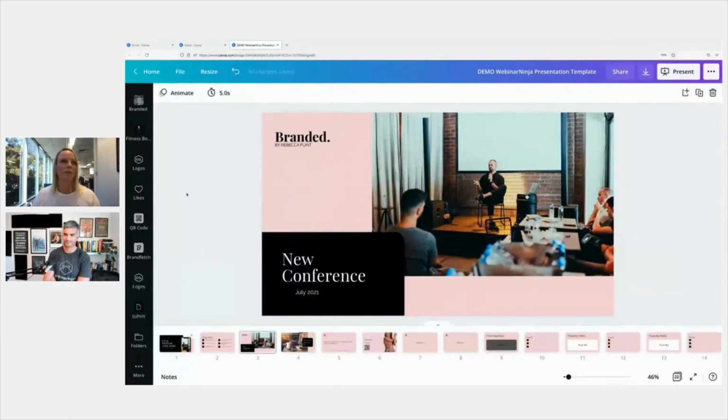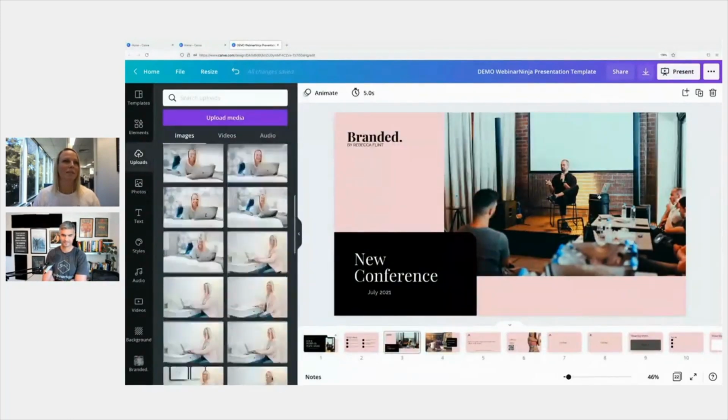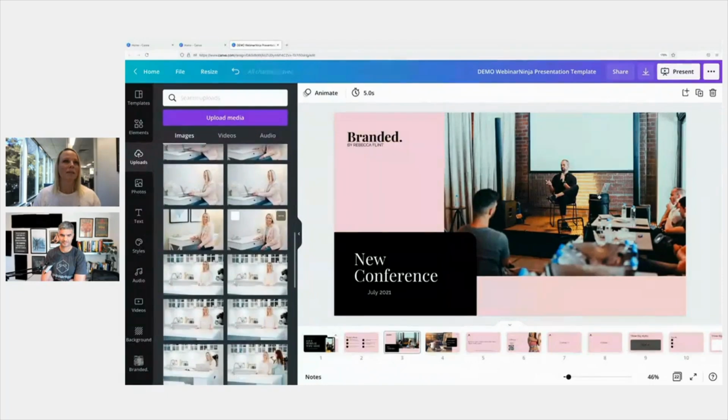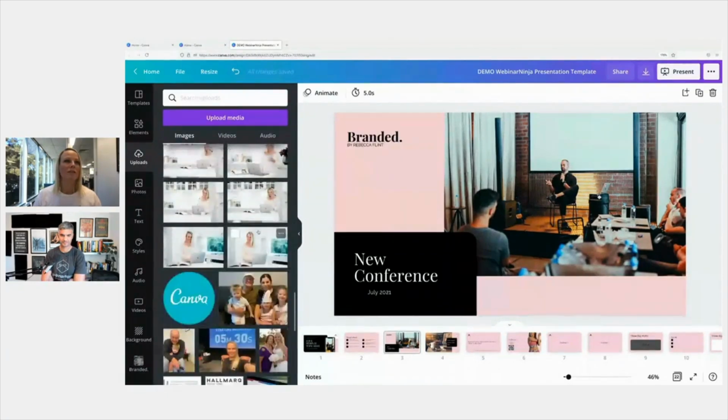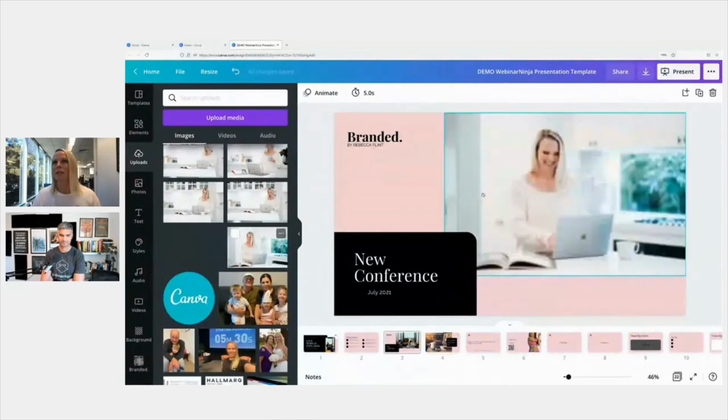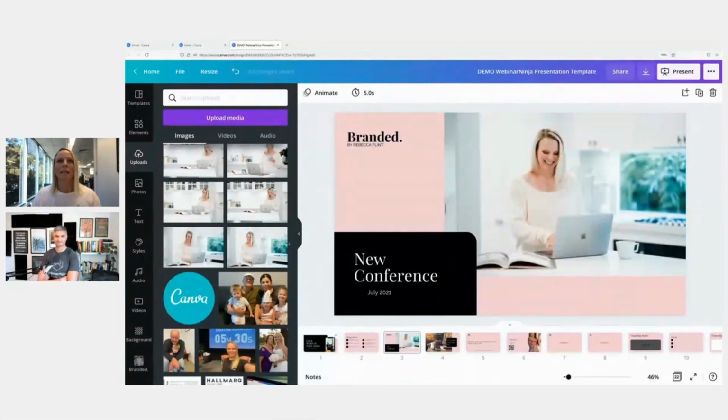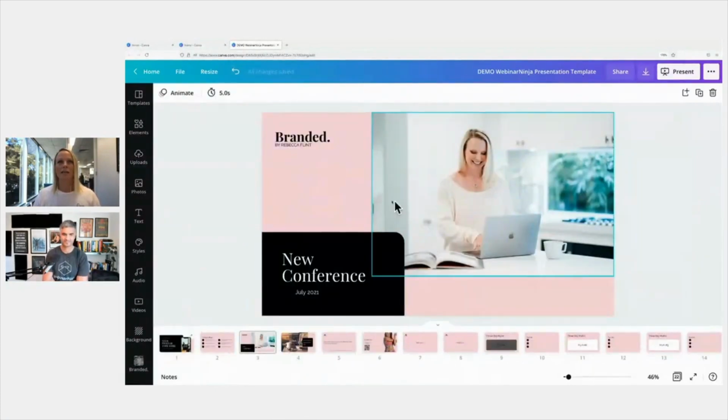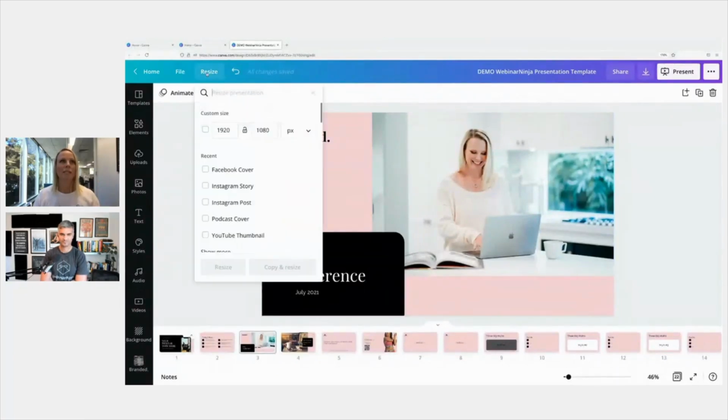Okay, now this is super quick, guys. I mean, obviously I'd have way more information in here, but just grab one of my photos. Doesn't really matter which one. Say I have this and it's part of my presentation. I want to resize this into an Instagram post. And if you click resize, it will resize your entire presentation that you've just worked really hard on.